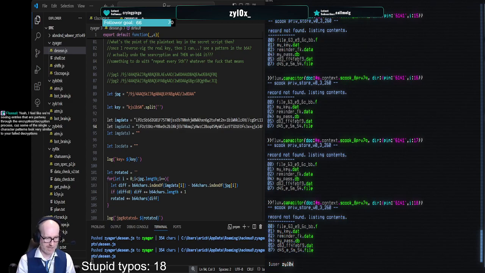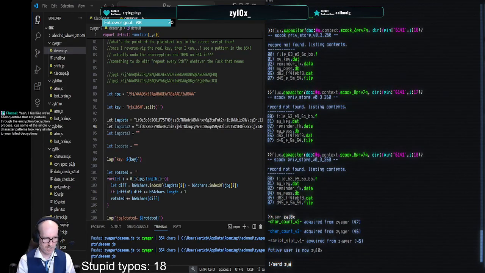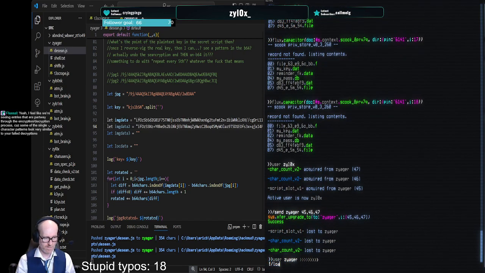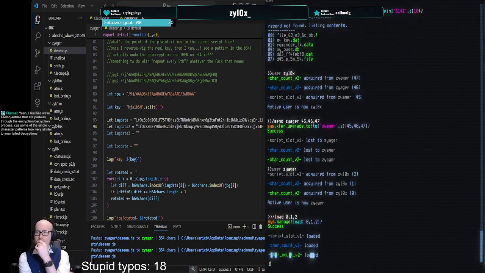Oh yeah, I've got to go back and get my upgrades. Designer 45, 46, 47. Fluxy, I feel like we're seeing entries that are partway through the encryption decryption, because some of the single character patterns look very similar to failed decryptions. Yeah, I think that was probably the hint, that for some of them the encryption algorithm was corrupted, so it broke and ended up leaving part of it as plain text. That's probably what it's supposed to look like. So we will up Deshaun now.